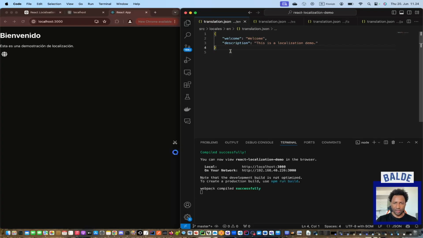So let's start here to explain the content of each file. There are 9. So here we have this JSON data, which is JavaScript Object Notation. We have an object, those are the 2 key pairs. Here is welcome, and the value is here, welcome. Description also is a key here. The value of it is, this is a localization demo.